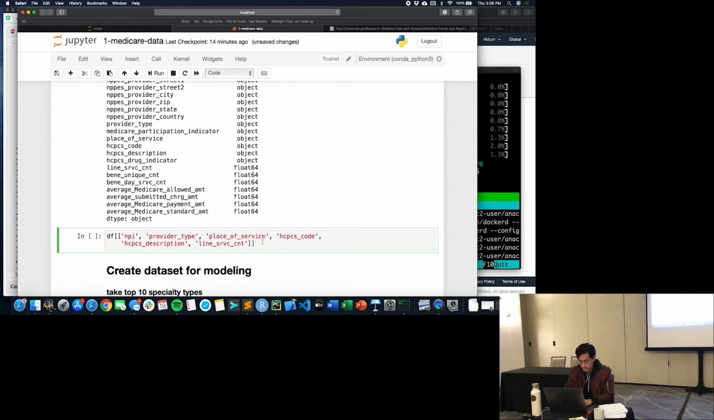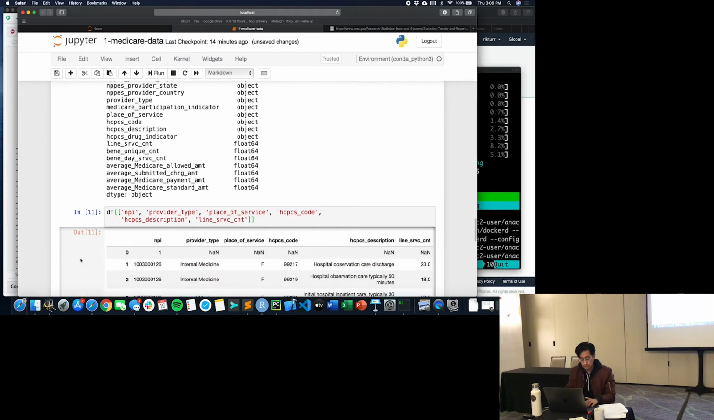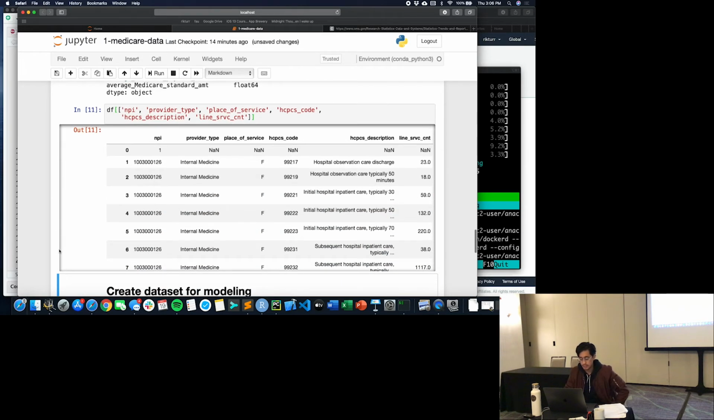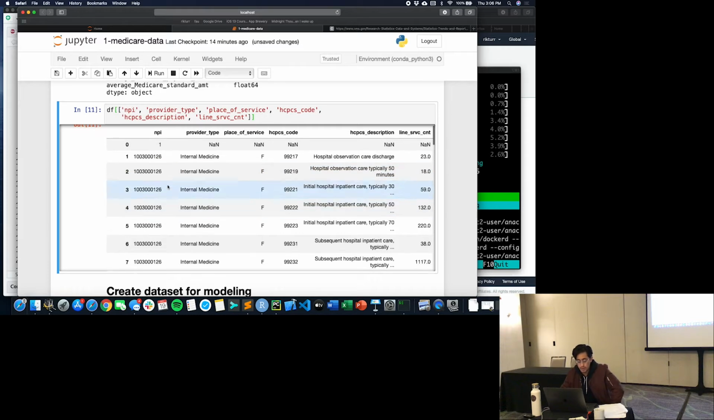And let's make that nice to see on the screen. So if we look at all these fields, now we can see it all together. See how this NPI is repeated a bunch of times, because the doctor basically does a bunch of procedures.